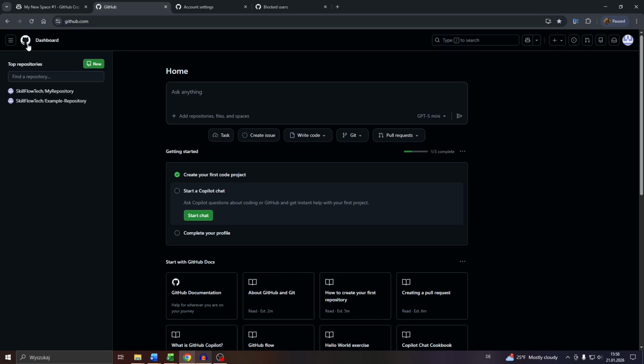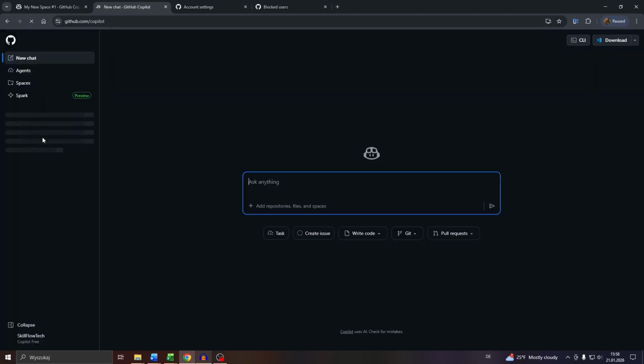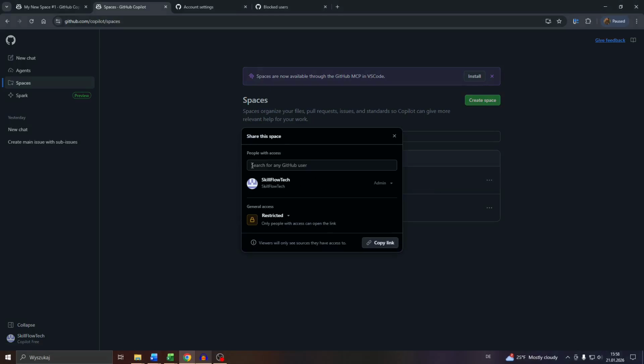Head over to GitHub, log into your account, and from your dashboard, navigate to this menu on the left-hand side and navigate to Copilot. From there, guys, what you want to do is click into Spaces and select the space you would like to go with. Alternatively, click into these three dots and select Share. After that, you will see the users with access to the given space.